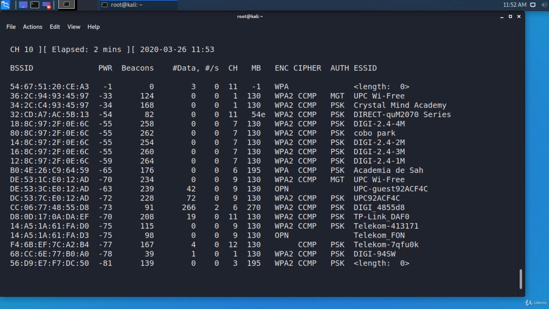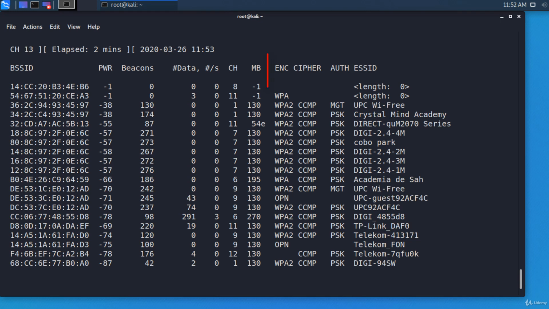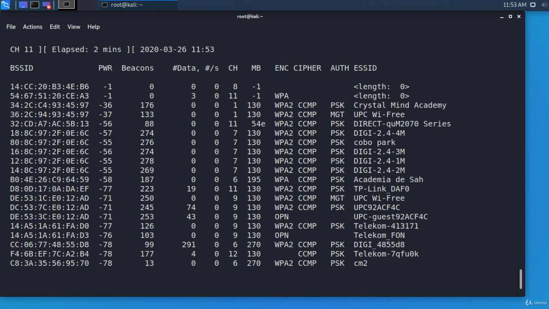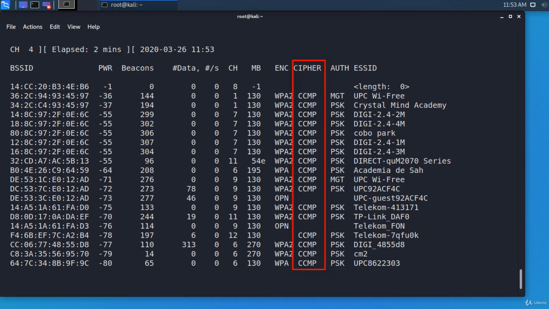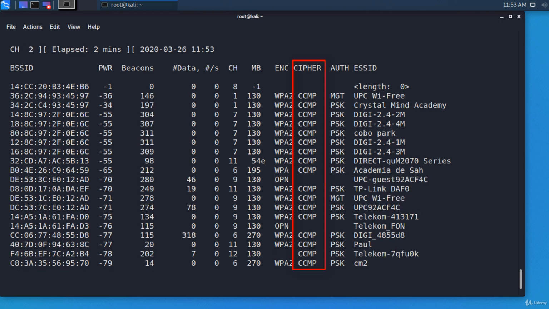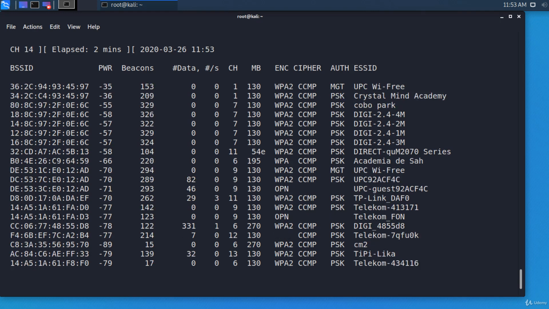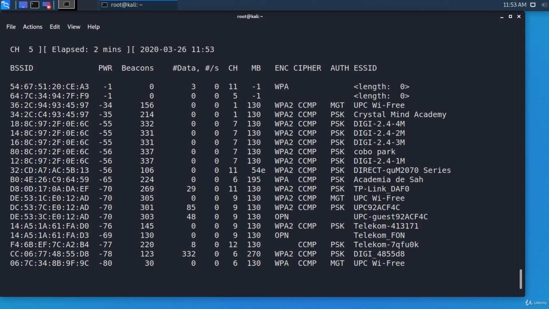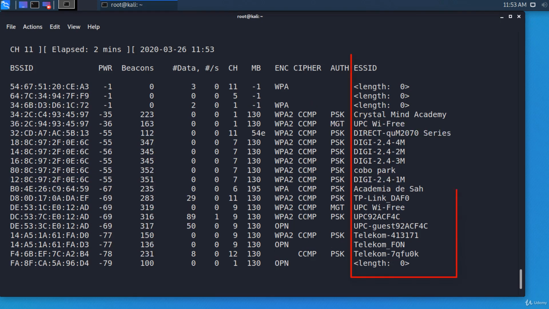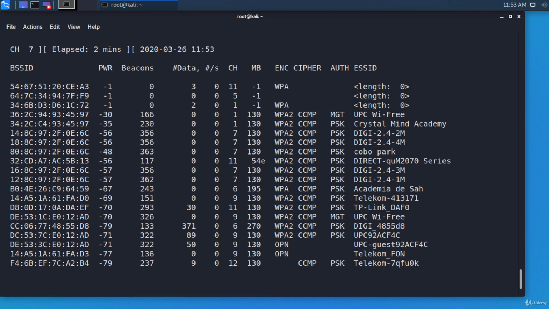MB column displays the speed of the AP. Then comes ENC, which is the encryption used, and cipher, the protocol, where CCMP is used with WPA2 and means Advanced Encryption Standard. Auth is the authentication type, where for example PSK means pre-shared key. And finally, the last column is the ESSID, which is the network name. Sometimes this can be hidden.